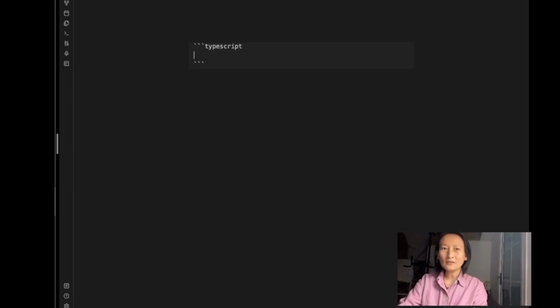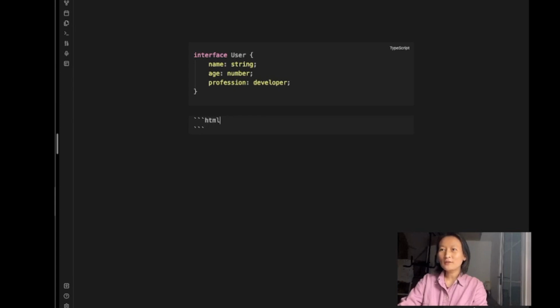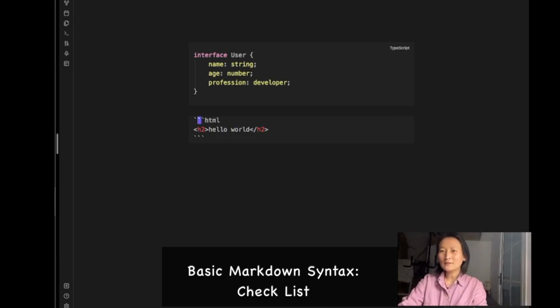And then inside this one, I could write an interface, maybe like a user, and then give a name, a string, or an age, a number, or maybe profession, a job. Developer, I'm a developer, something like this. We have the syntax highlight. Very cool, right? So of course, if you are writing HTML, you can also type something like this and just type like hello world. We also have the syntax highlight.